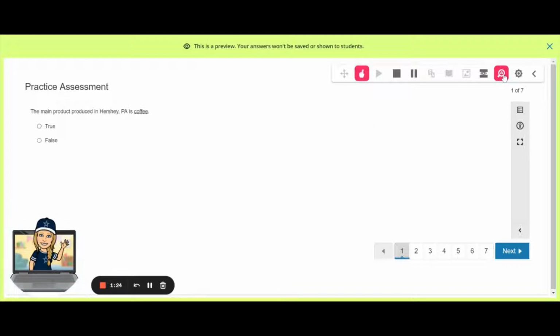I had used the magnifying glass earlier when I was just going through this on my own, and it remembered that. I can unclick that, and now if it reads it, The main product produced in Hershey, PA is coffee. And you notice it didn't have it large up here. So if you do have a student maybe with some vision issues, you can have it read aloud and also enlarge the text as it's reading it aloud. You have the play option, the stop option, and the pause option.